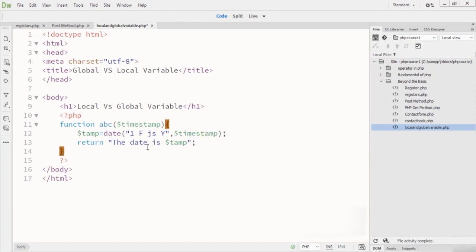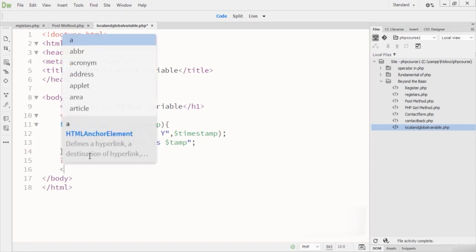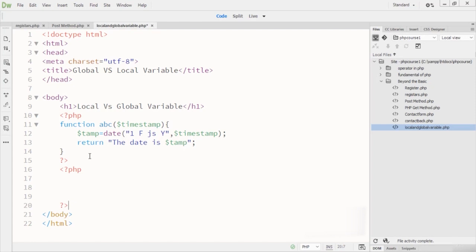After this, I will go to the global variable, and I will tell you what global variables are in the PHP programming language. Here I write this PHP tag and then close this PHP tag right here. After this I create a function. Let's suppose the name is equal to XYZ; you can write any name right here.